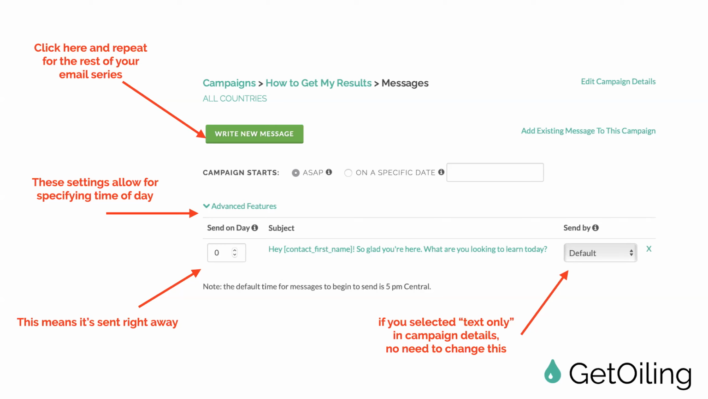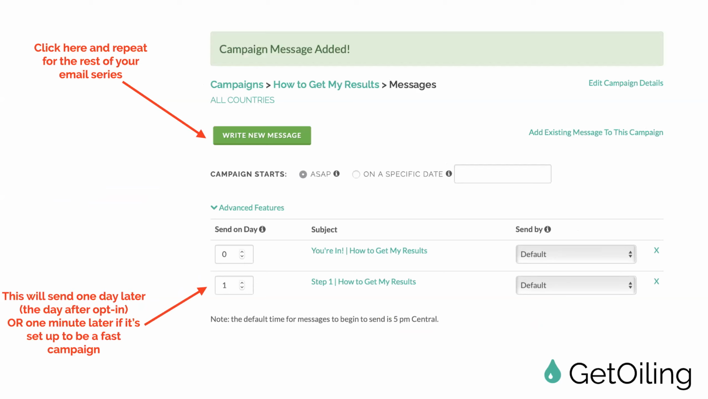Day 0 is going to mean that's sent right away. If you did set this up as a by the minute campaign, then that's going to send immediately. And then any subsequent message that you add beyond this, if you put 1 there, it means 1 minute later. If you put 5 in this field for the next one, the text would arrive 5 minutes after they opt in. All right, so you keep repeating by hitting that write a new message button. And then, of course, like I just mentioned, that 1 there is going to indicate days, unless you have set this campaign up for text to deliver by the minute.